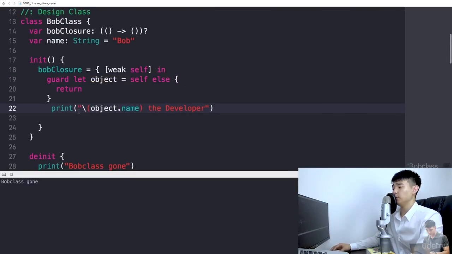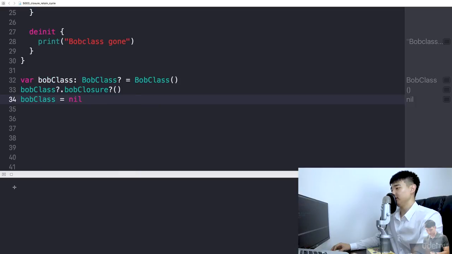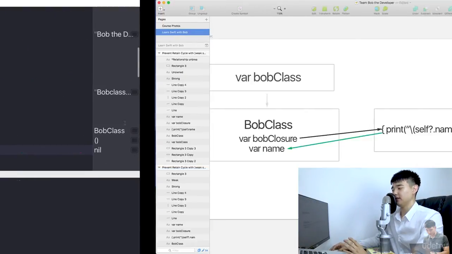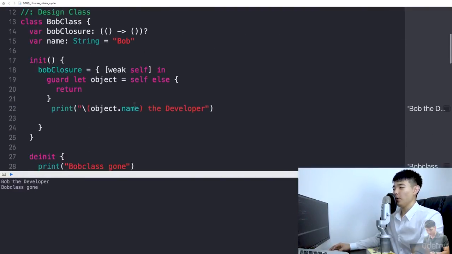Okay, so now let's go back here. Bob class equals nil, Bob class gone. That's what you want to do. Okay, it's amazing. But here's the thing. So now here's a little difference. Now you can also use unowned here.